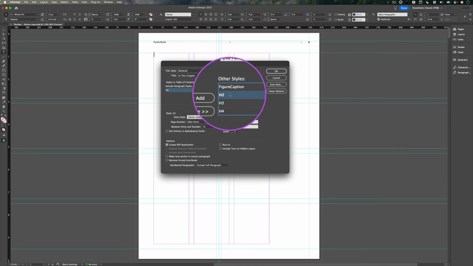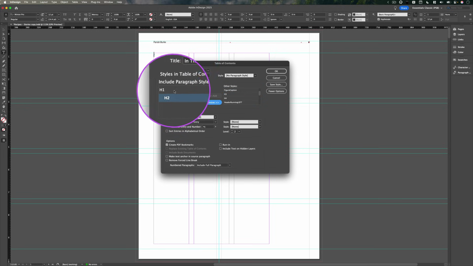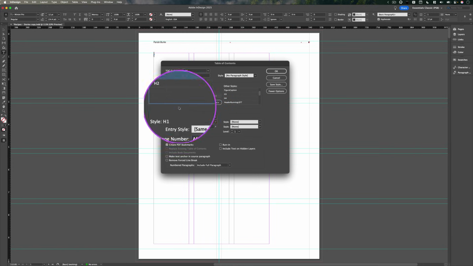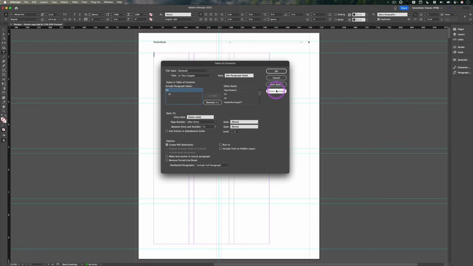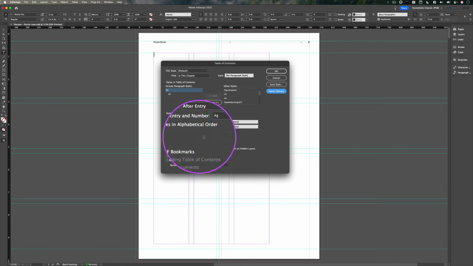Then I'll grab the H2 and I can either double click on it or I can click Add again, and it'll show up over here. So we have H1, H2 being included in the TOC. All of the text that is tagged as paragraph style H1 or H2 will be included in the TOC. So I'll click on H1 here, and you can see I've already expanded the options. If you don't see all these down here, click on the More Options button, and then you'll see all these additional options to creating a table of contents.